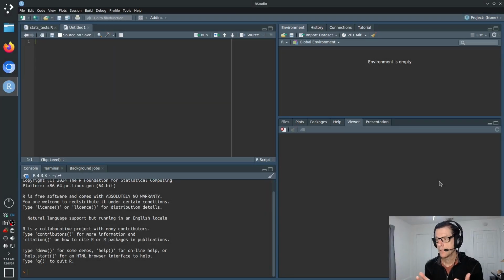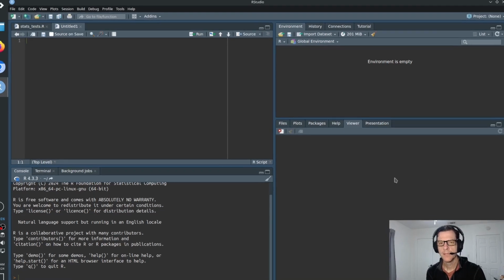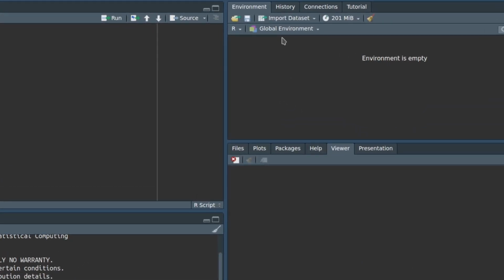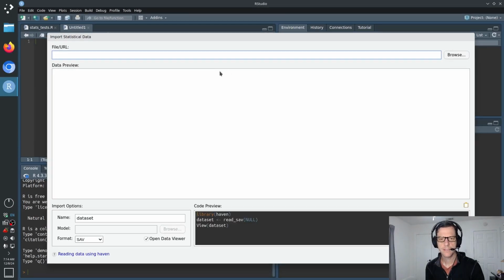First thing I want to illustrate is how to pull data into your environment so you can do some analysis. I'm going to show you two different ways, actually probably three different ways, but the first one, we're going to go up here to where it says import dataset, and I'm going to show you how to pull one in from SPSS. It's still a fairly common format. Some places now are releasing data in R format, which is great, but we'll start with SPSS.